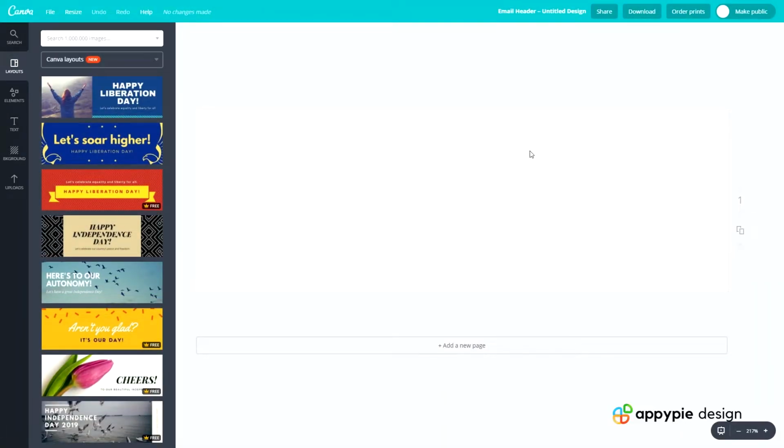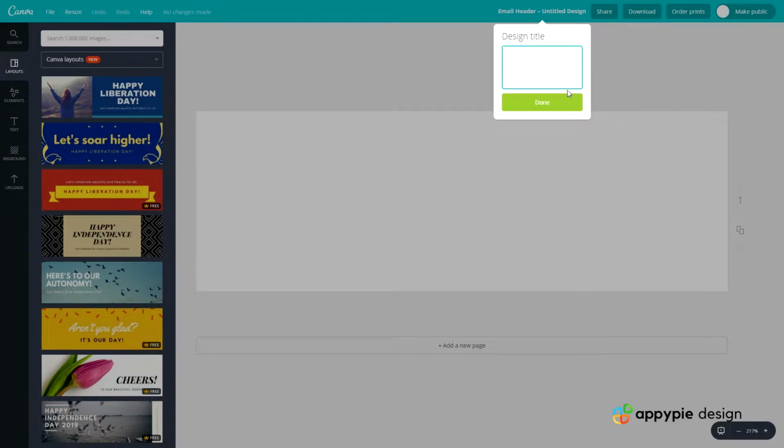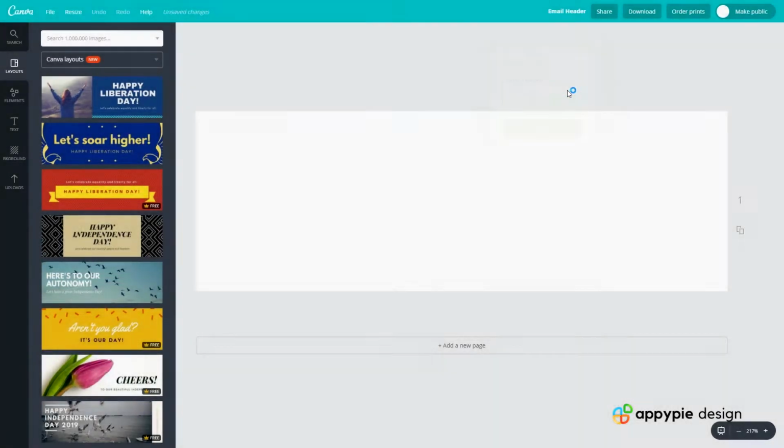First of all, click where it says rename your design just here and title it whatever you want to call it. I'm just going to call it email header for simplicity reasons, and then I know exactly what it is when I'm looking through my other designs. And this is where you'll be designing the email header. So let's get straight into it by picking a layout first of all.